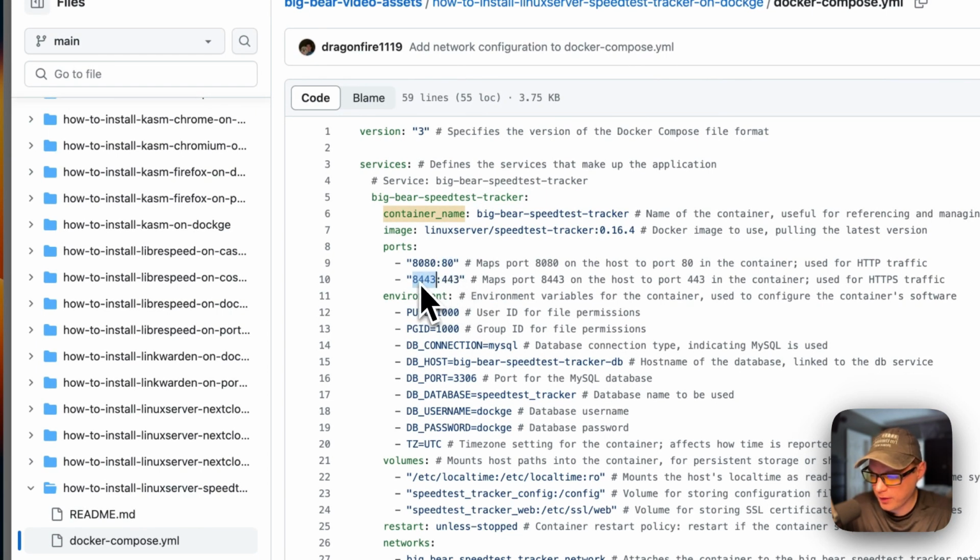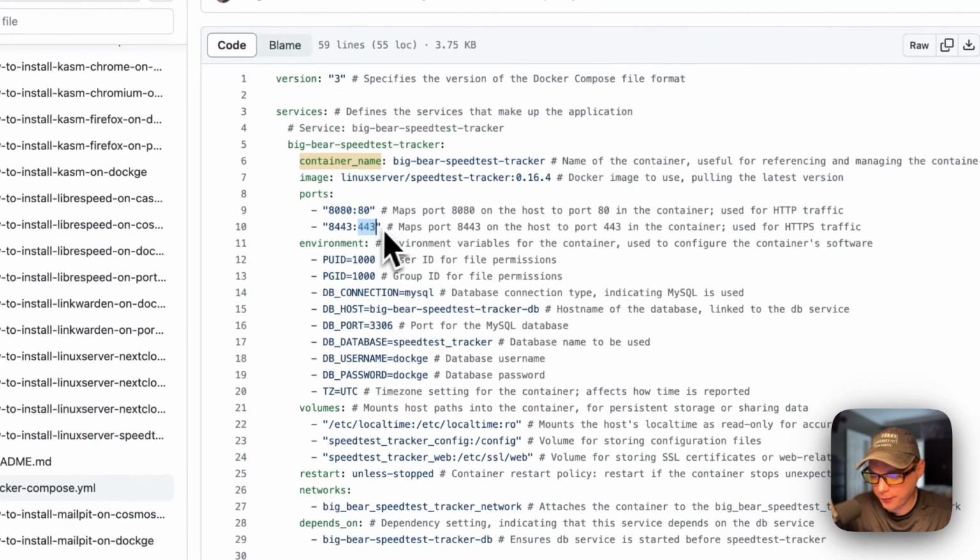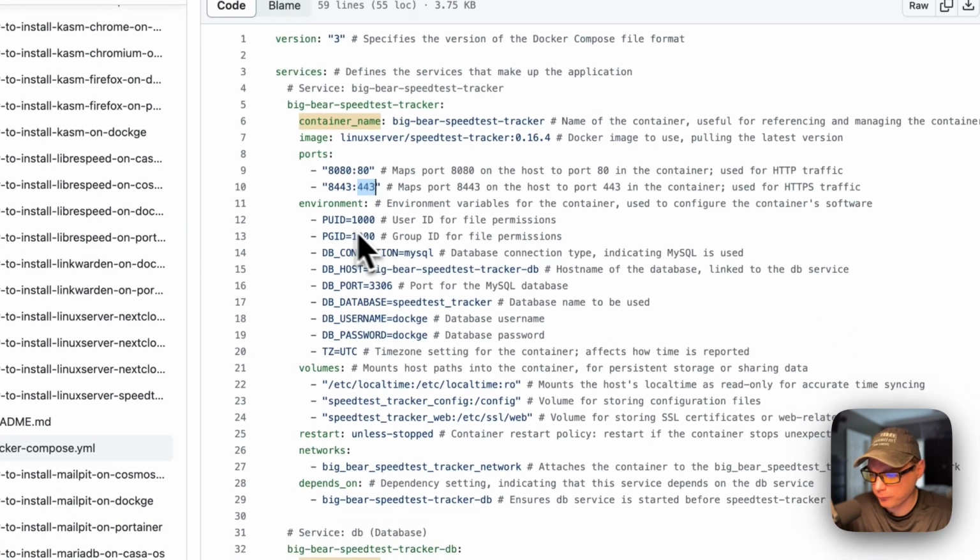So down here is 8443. This is on the host side, and same with it. If it does collide with another port on your host, you can change it. And then on the container side is 443.